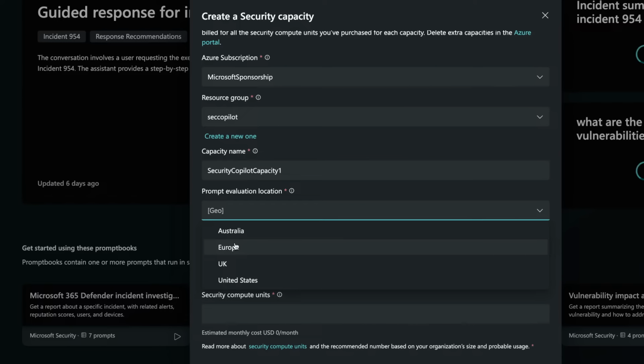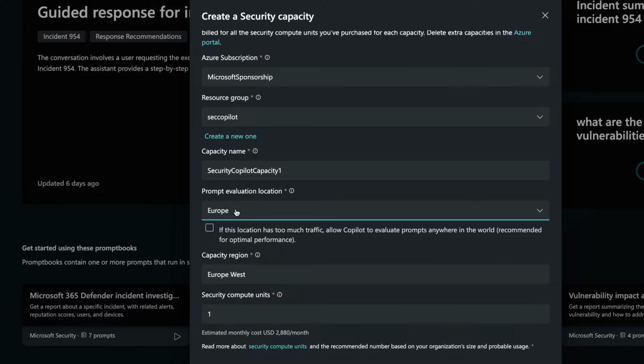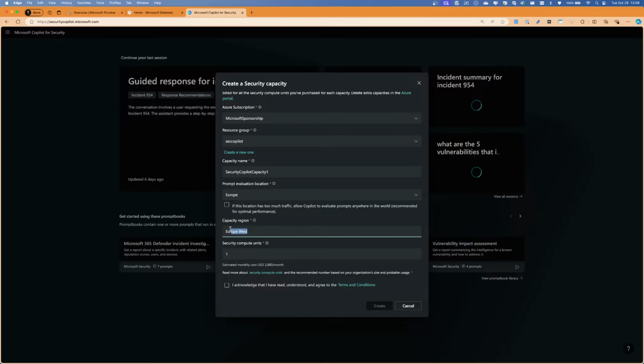As I have an organization located in the European Union, I want to select Europe, and I'm not going to allow, if this location has too much traffic, Copilot to evaluate prompts anywhere else in the world. Now, for optimal performance, you would recommend this, but sometimes laws and regulations do not allow you to take this step. The capacity that I'm going to create, I'm going to choose Europe West for the location, which is the only location that I can choose in Europe.